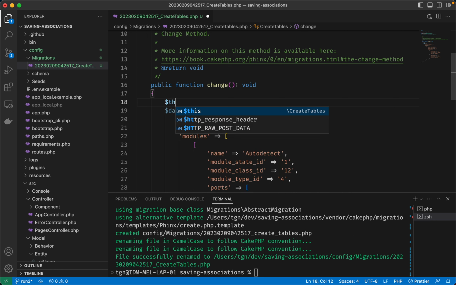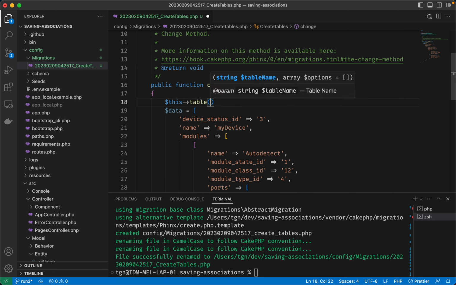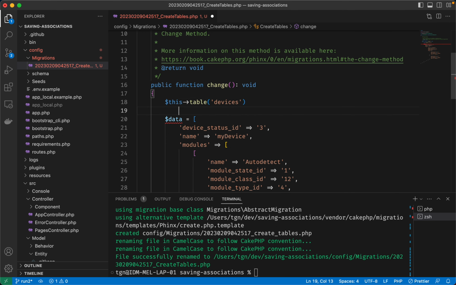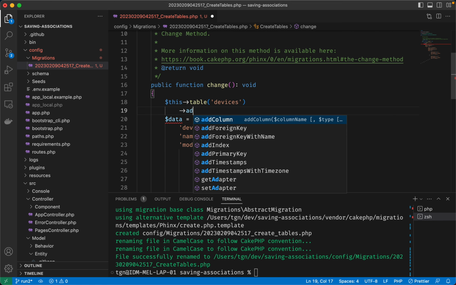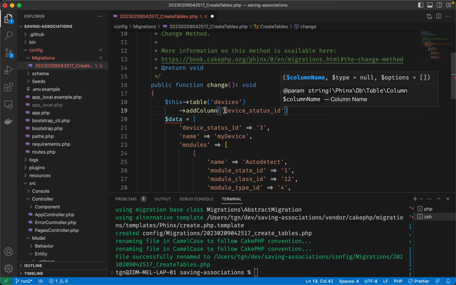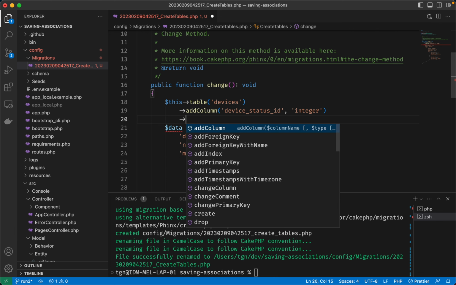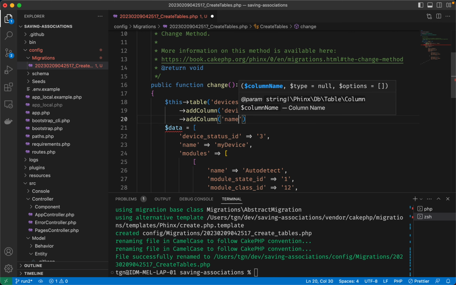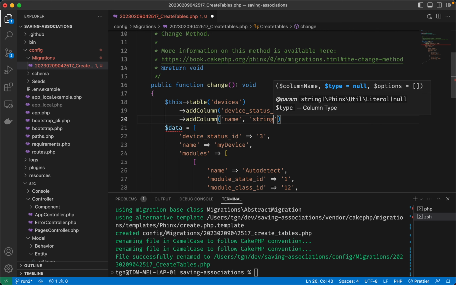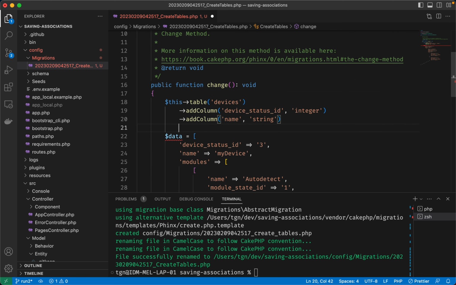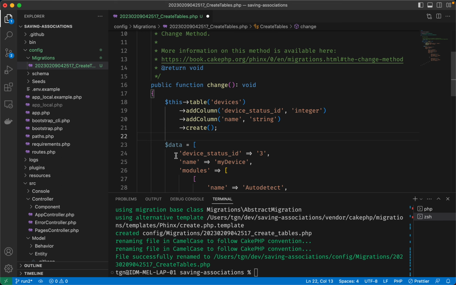Firstly, this is a migration, so we need to create a table. The first table is going to be our devices table, and for an ID column, we add a column and it's an integer. When it's just a name column, it will be a string, and that will be enough just to create our devices table. So that's our first level.